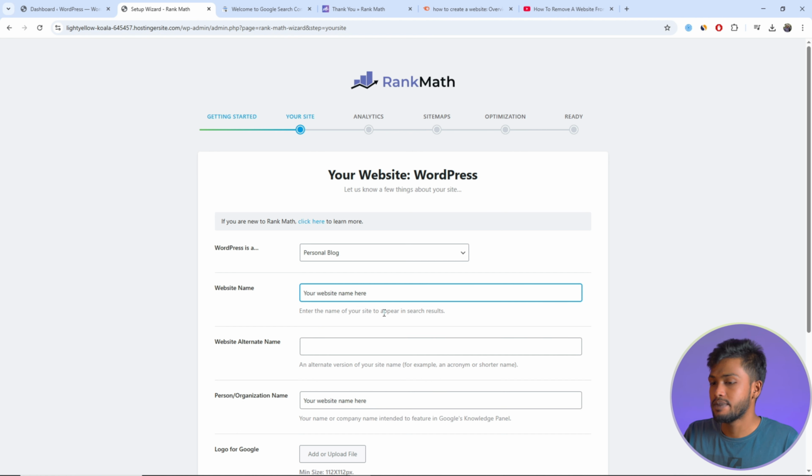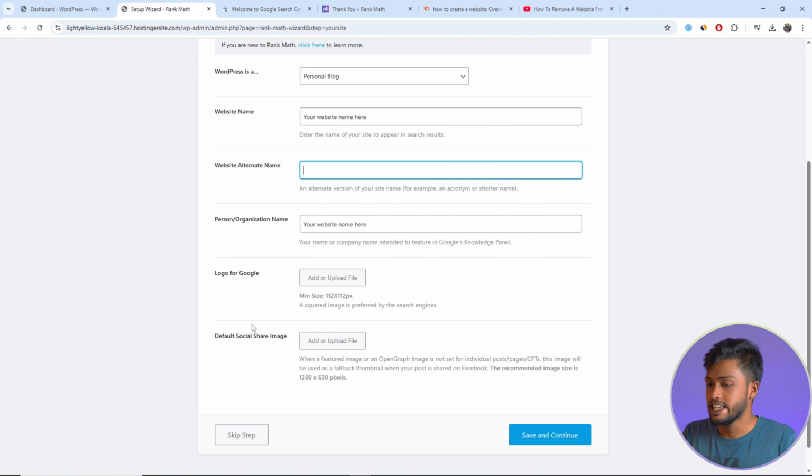If your website has any alternative name, then you can type it here. If you want to show a specific logo for Google, then you can upload the logo here. And if you want to show a different image when you share your website on different social media, then you can upload the social media image here. Then click on the Save and Continue button.